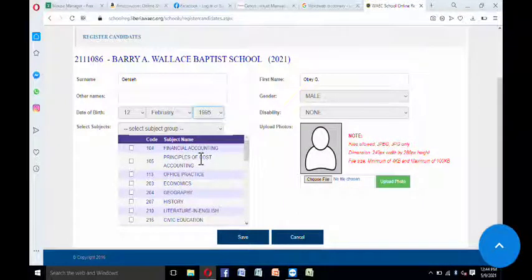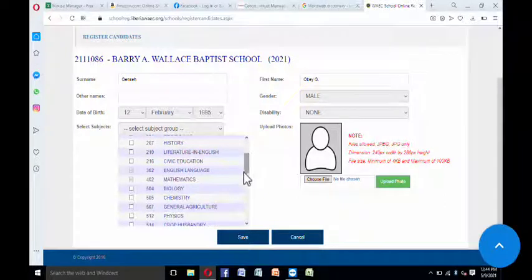So which subject is Obey doing? Here Obey is doing financial accounting. Select financial accounting. Obey is also doing the principal of accounting. Select it. Obey is doing office practice. Select it. Obey is doing economy. Select it. He's doing, let's say, geography. Select it. English and math is not something to select because it's compulsory.